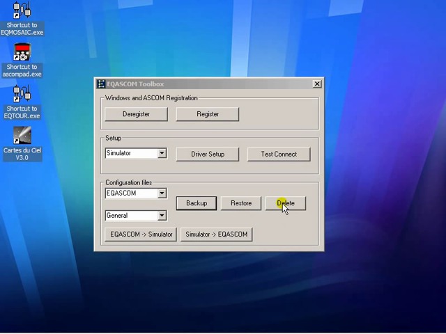Now, deleting the configuration files: if EQASCOM starts up and it hasn't got any files in existence, it creates new ones using defaults. So if you ever want to restore defaults, the easiest way is to delete the .ini files. And you can do that via the file manager if you wish, or do it from the Toolbox, so you know you're only going to delete the right things. And you can delete the general settings, the alignment data, or the gamepad, and back them up.